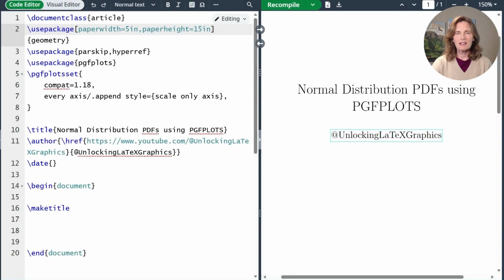The videos on this channel are based on my book, Unlocking LaTeX Graphics, as well as some bonus materials. Before we get started, let's set up our document preamble. I use the geometry package to set a custom paper size for my document. This is not something you would normally do, but I do it here to make the output images easier to view on screen. The parskip package is used to add space between paragraphs, and the hyperref package is used to link the author name back to the YouTube channel.